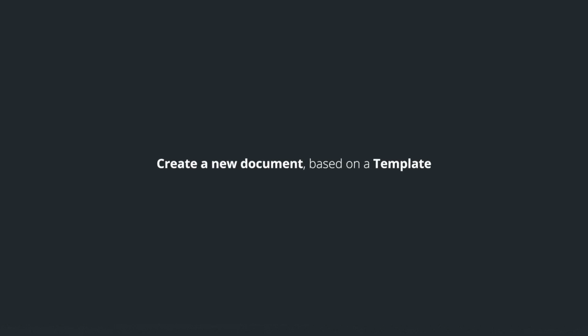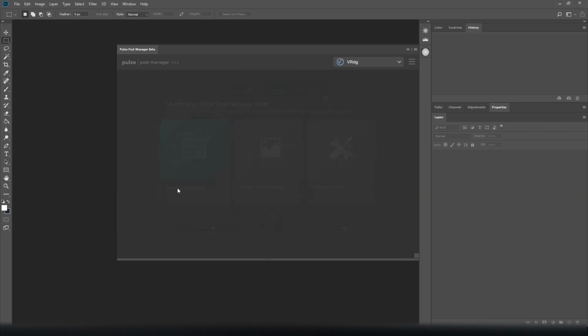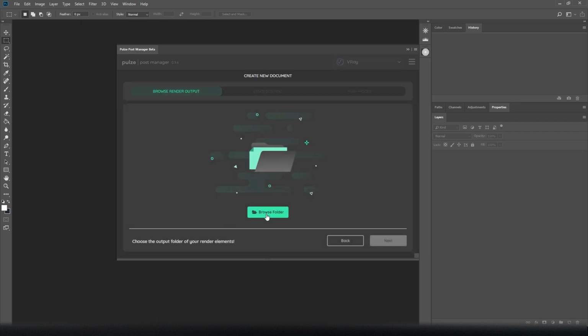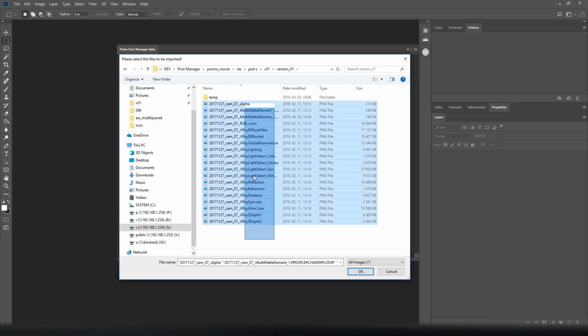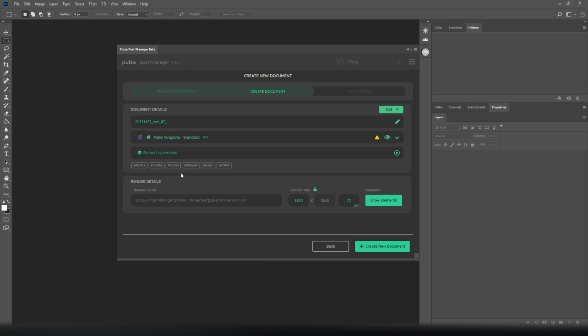The first feature that we are going to be looking at is Create New Document. Let's click on it and import your render elements. Select the files that you want to use and click OK. Once it's done, you have a few options that you can toggle. Give a name for your document, choose a template, and decide if you want to extract layer masks from your multimats.